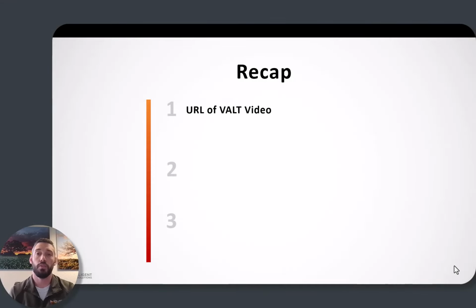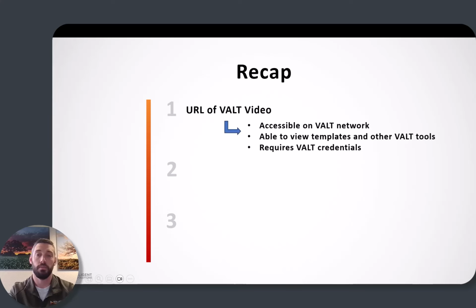So to recap, there's three options if you want to view VALT videos within your learning management system. You can include the URL of a VALT video. Keep in mind, this is accessible only on that network that VALT is running on. You're able to view templates and other VALT tools, so if you want people to actually interact with those, you can do that through the URL of the VALT video. It does require VALT credentials though, because you are logging into VALT. So the best way to do this is provision single sign-on for both your LMS and for VALT, so it's seamlessly logging you in.